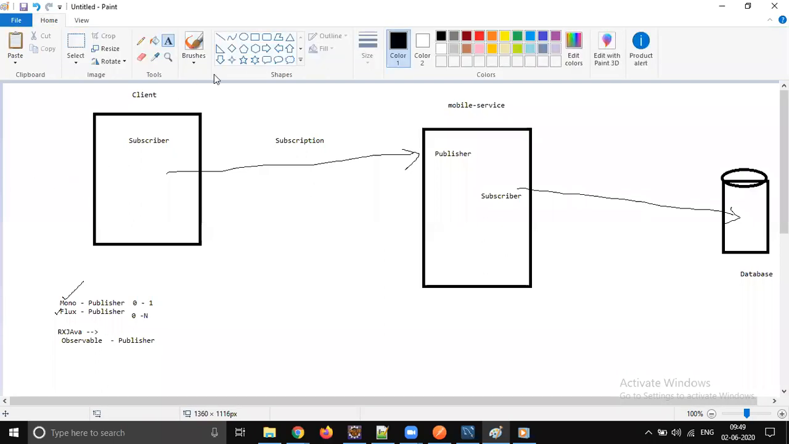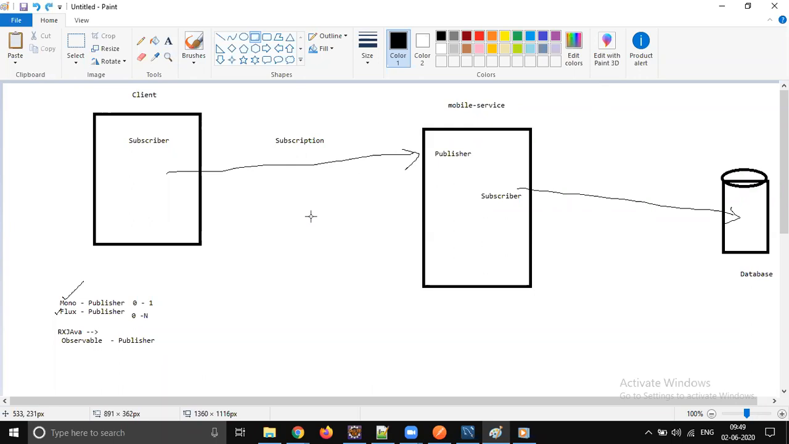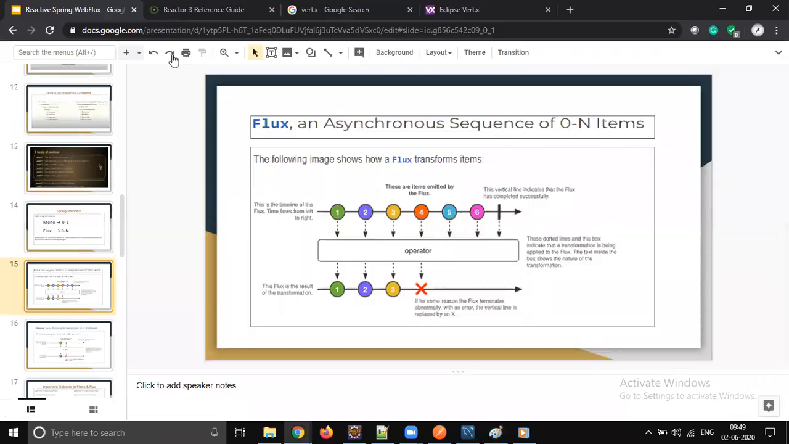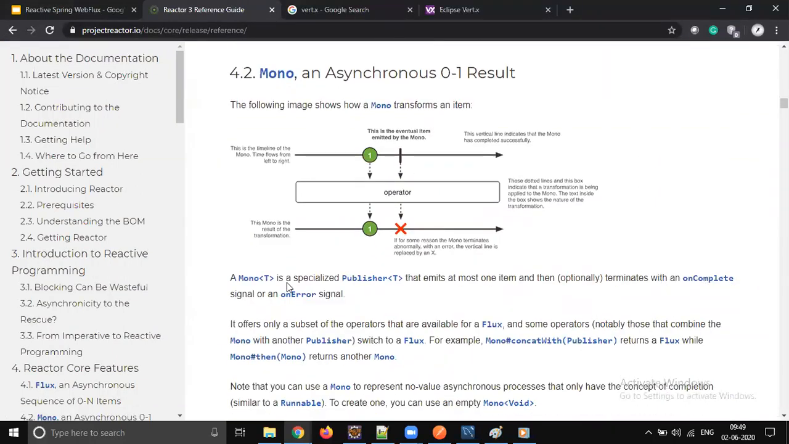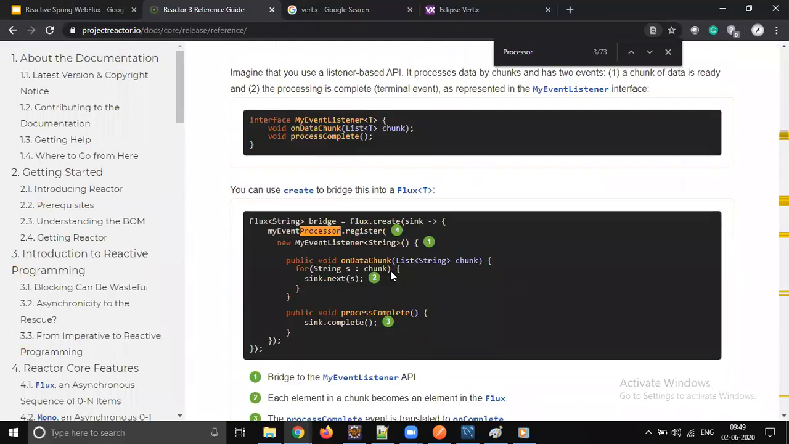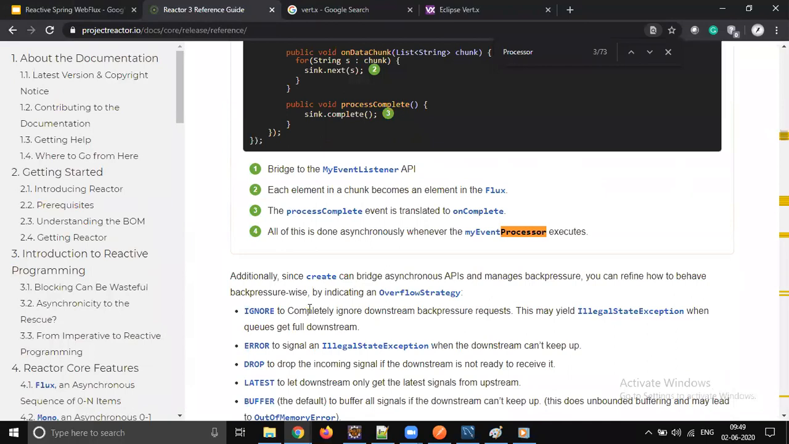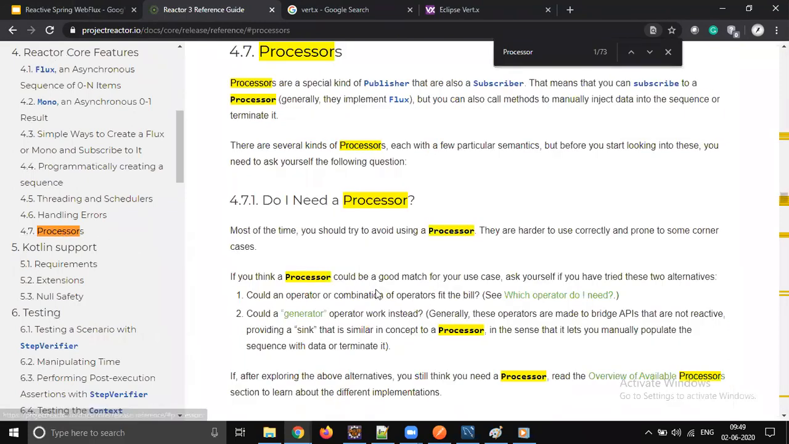So this entire process, subscriber, subscription, publisher, is called a processor. A processor is a group of subscriber and publisher. We don't write publishers ourselves if we go to reactive programming.